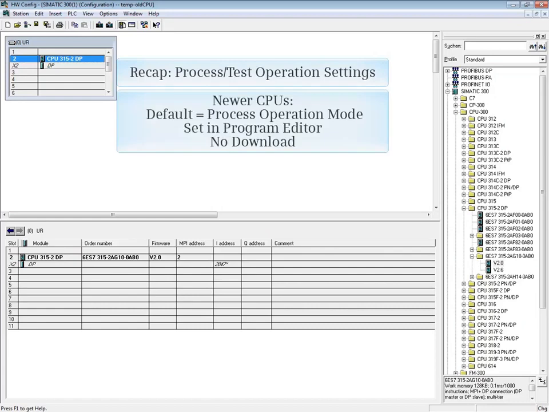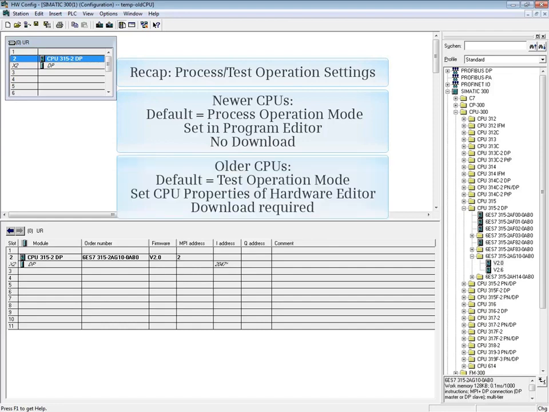You've seen that for newer CPUs, the default is process mode and changes are made in the programming editor with no download. For older CPUs, the default is test mode and the selection is made in the CPU's properties of the hardware configuration. A download is then required. And that concludes this video.